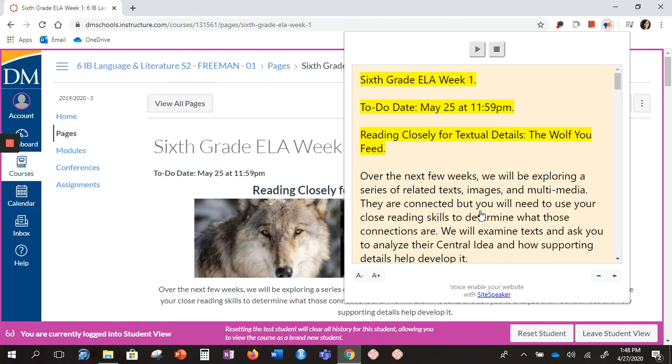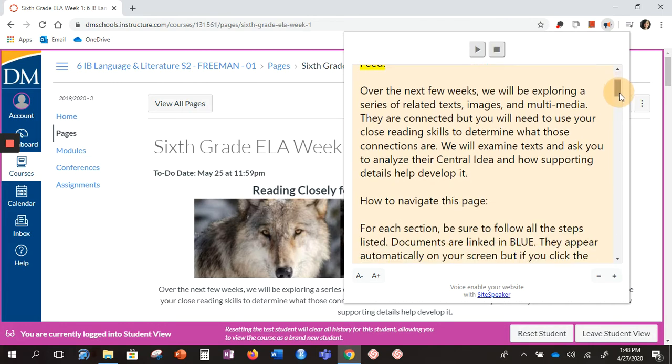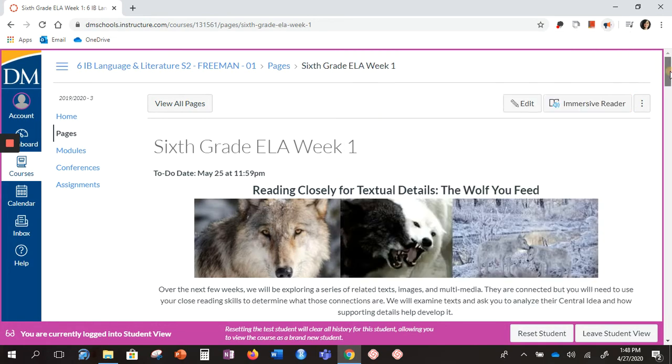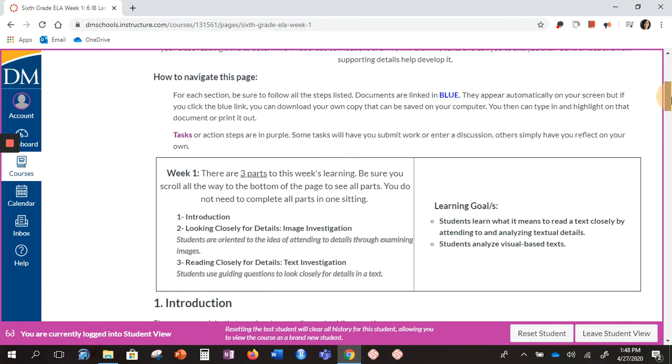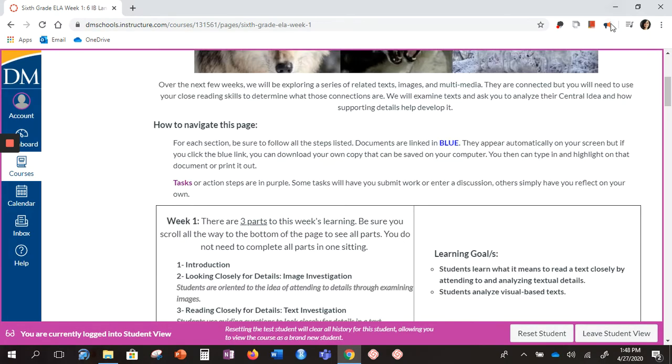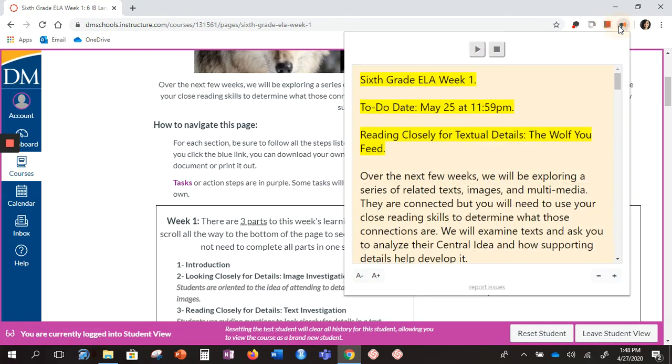So, and you'll notice it starts reading right away. It does still pull the text out differently, but it's not quite as hard to navigate as the immersive reader in Canvas. So that is still my recommendation for that.